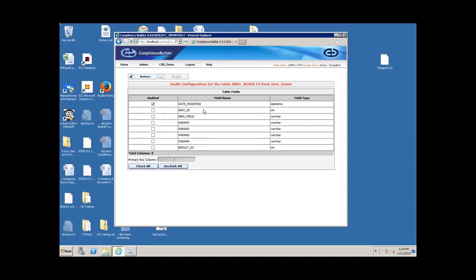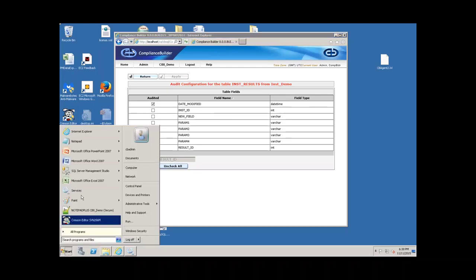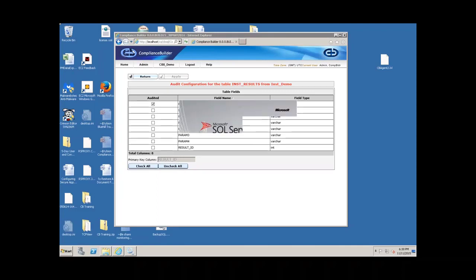For this particular table, I'm only looking at the date modified field, knowing that if the date modified field is updated, then this entire record in the database should be reviewed if that's required. So let me go ahead and actually make a change to a database record.